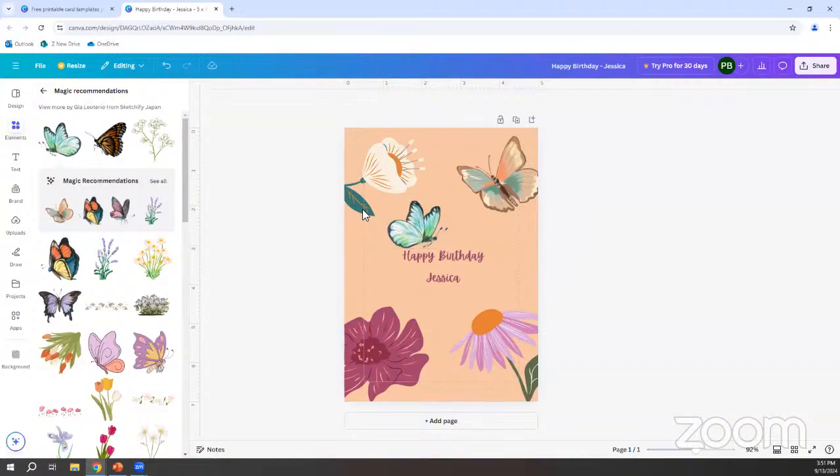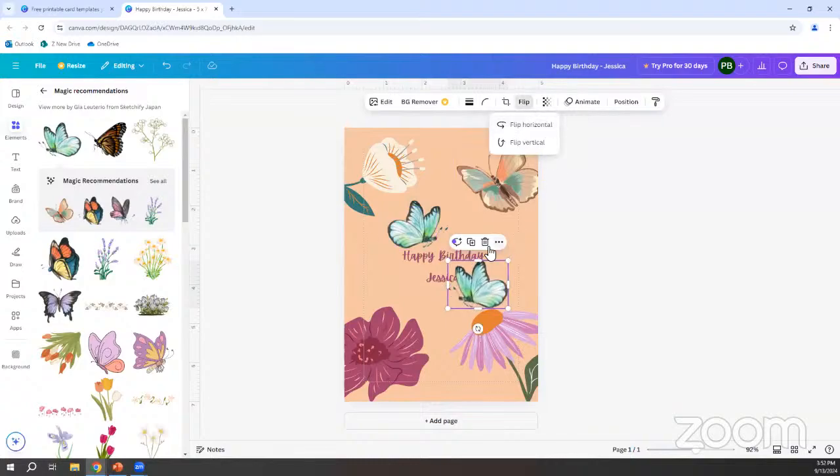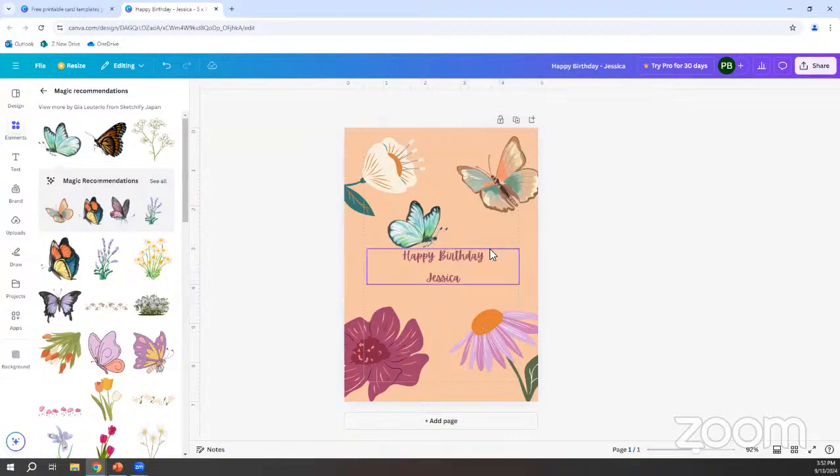Now, I want to fill this space up with something. Maybe another butterfly. Then I can duplicate this design, flip it over, and use it like this. This doesn't look good, so I'll just delete it for right now.